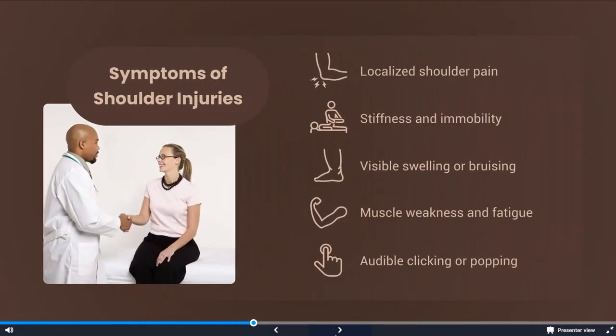Now we will go forward with the symptoms which we usually see in shoulder injuries. These are the few symptoms which are commonly observed: localized shoulder pain, stiffness and immobility, restriction in the range of motion, visible swelling or bruising, muscle weakness and fatigue, and an audible clicking or popping sound. These are the common symptoms which we see in shoulder injuries.